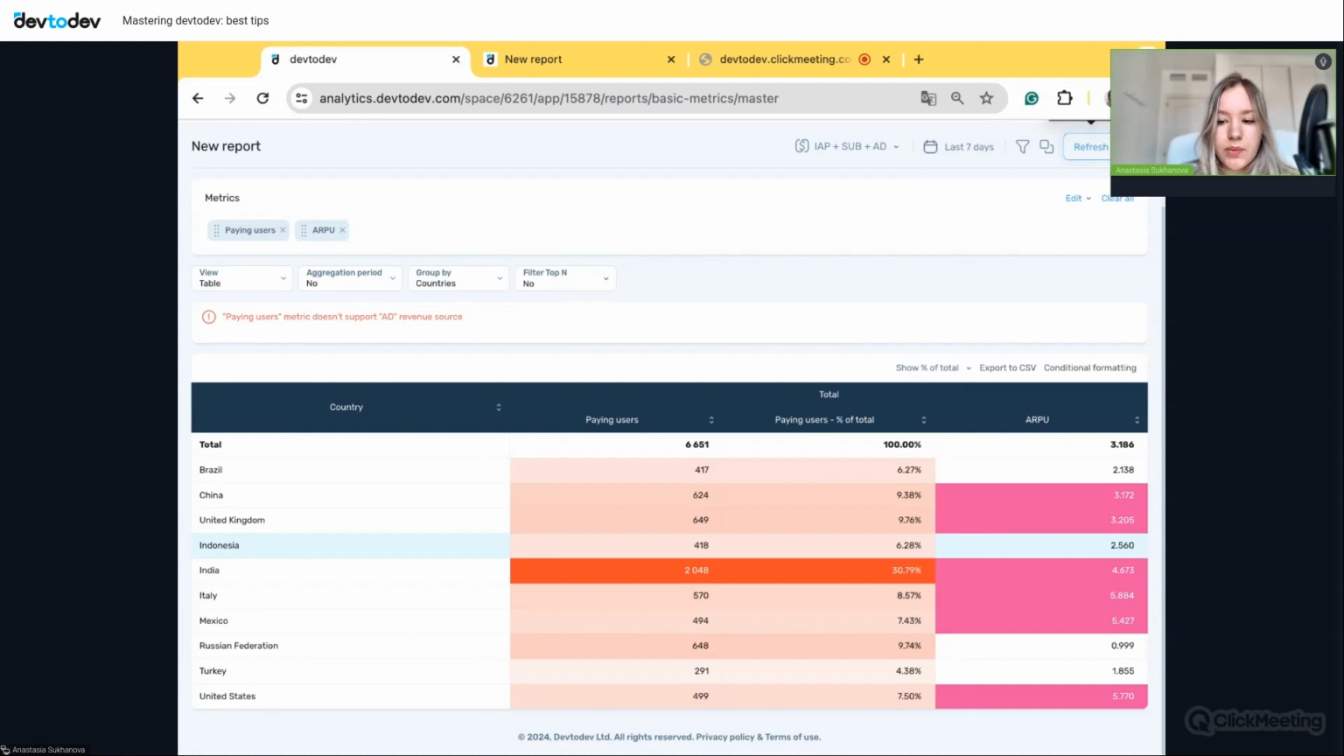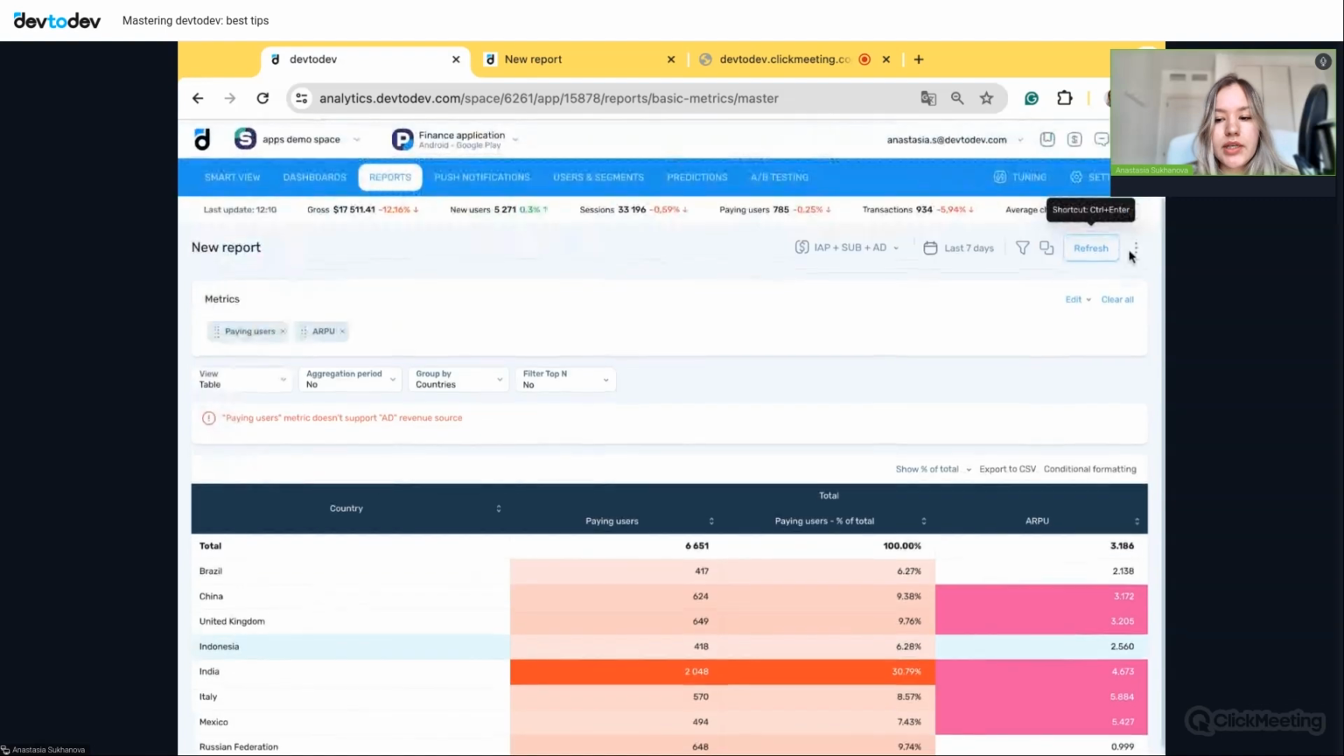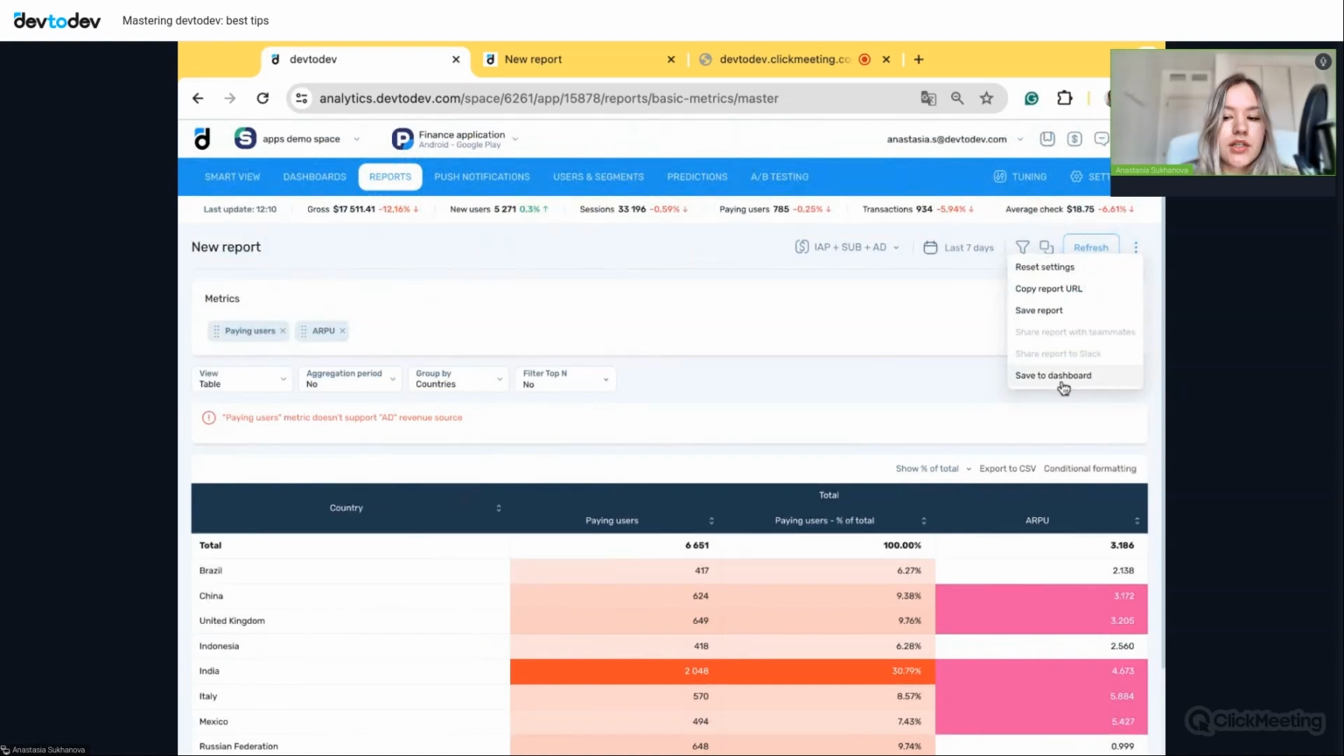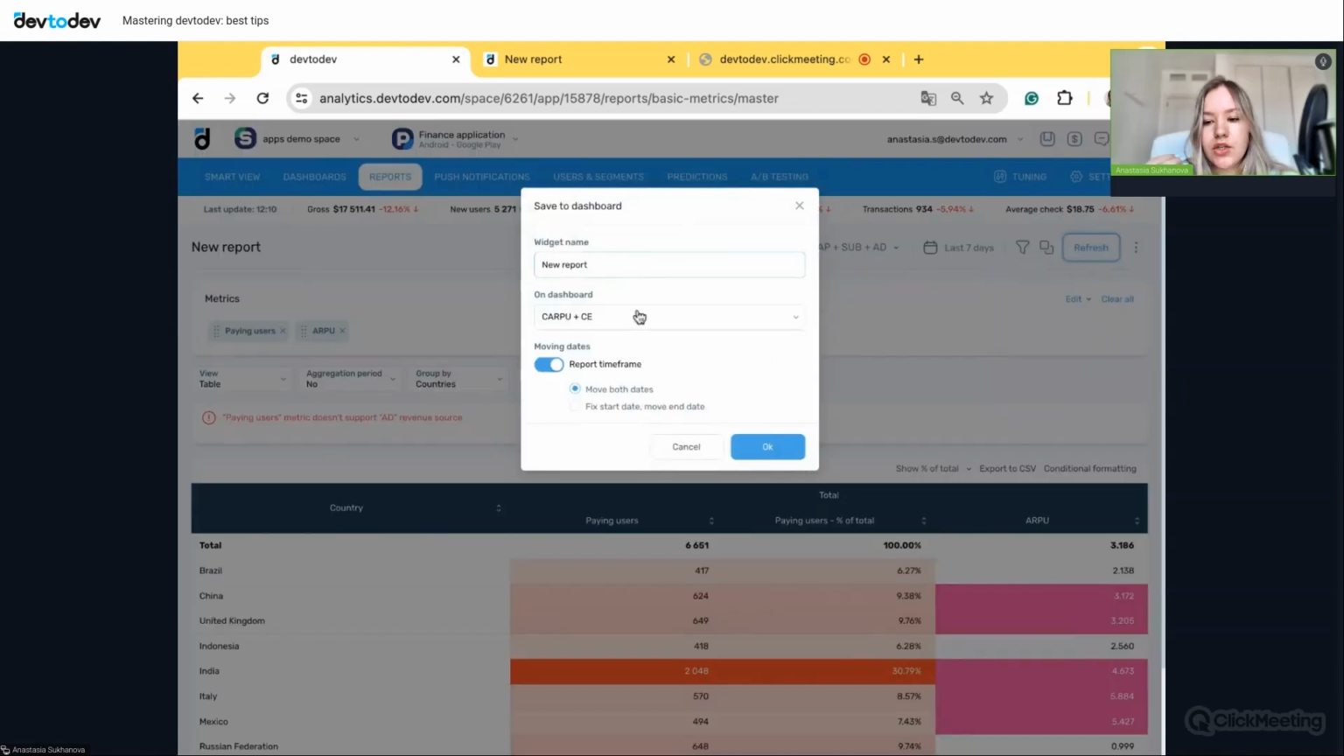Now it's visually clearer where the value is higher or where our target values are. And these tables will look better on the dashboard. And let's add this table to the dashboard as we will need it a little bit later. Okay, save to dashboard. It's a new dashboard. Report number 1.